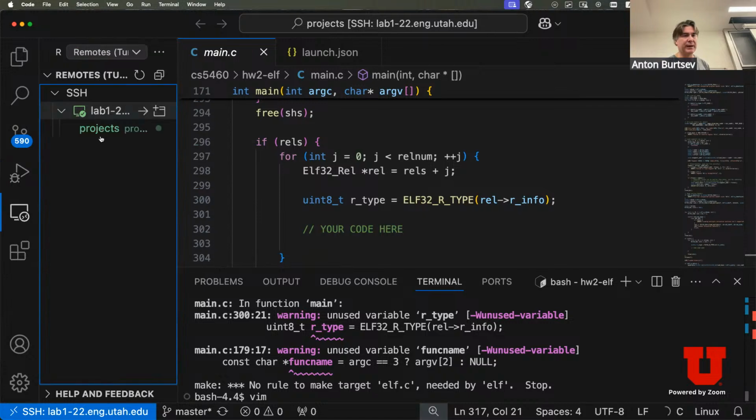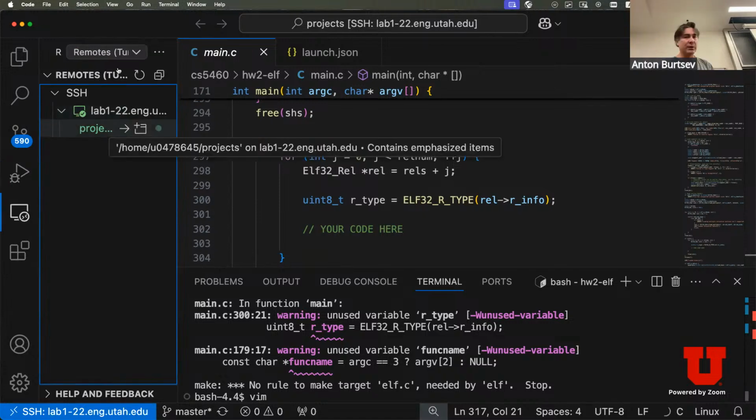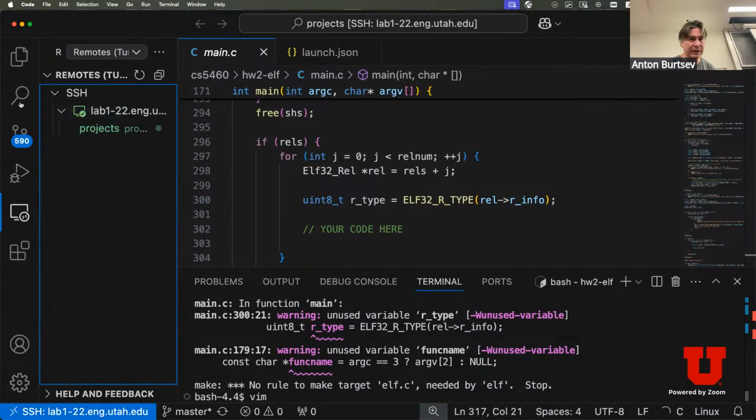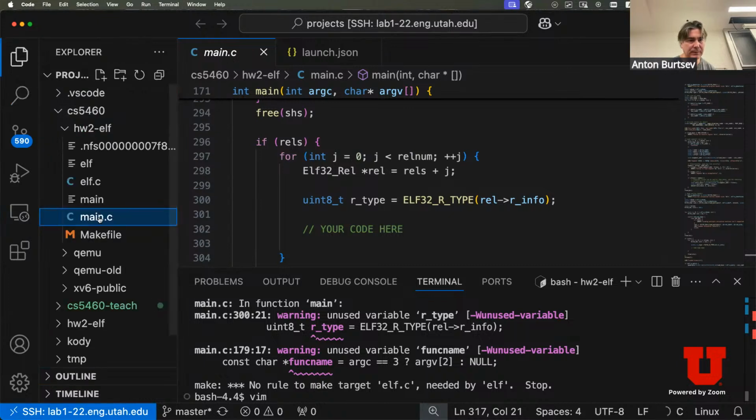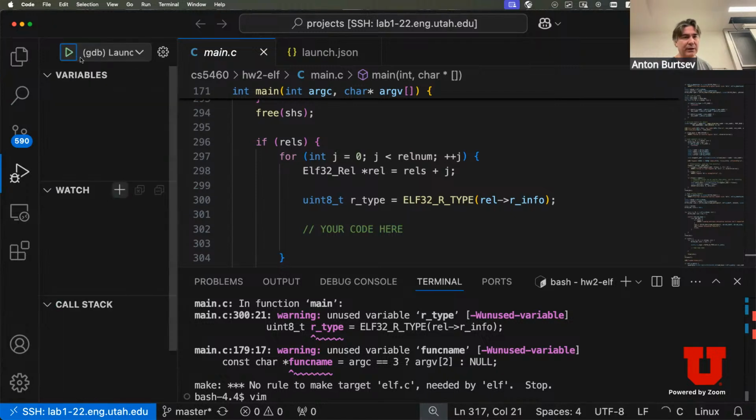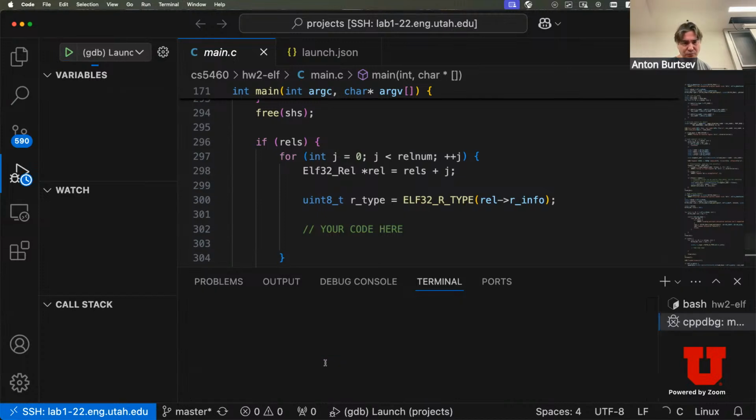I connected to this machine, and this is what I'm running. I went to my cs5460 folder, downloaded all these files, and created this JSON. What I wanted to demonstrate here is, not surprisingly, the very same thing as in the homework. The first question: explain the crash. I simply say, okay, start debugging. It runs.